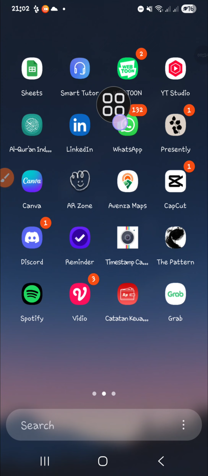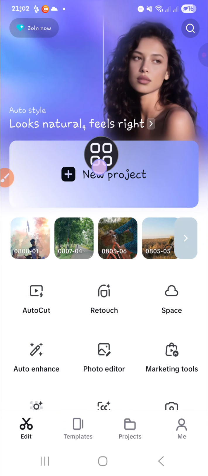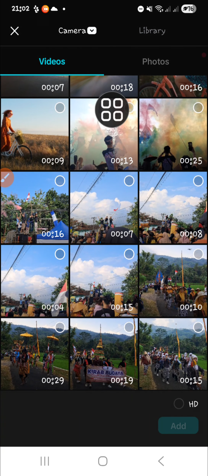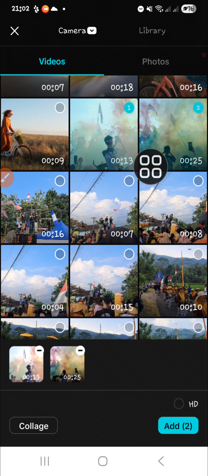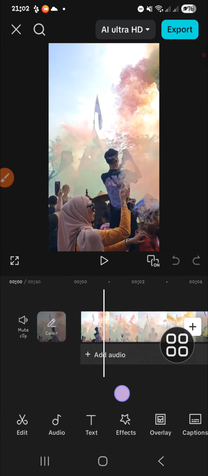First of all, I'm going to open up my CapCut application and then create a new project. So I'm going to click on new project and then we can import the videos that we want to edit. I'm going to choose 2 videos from my gallery and click on add to import the videos.